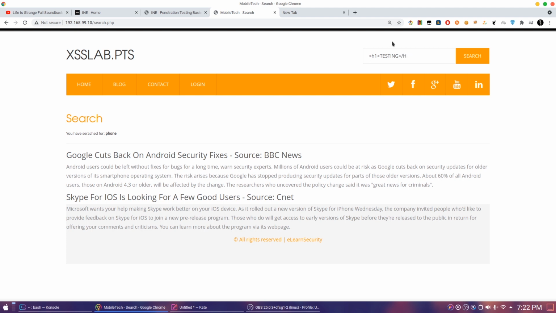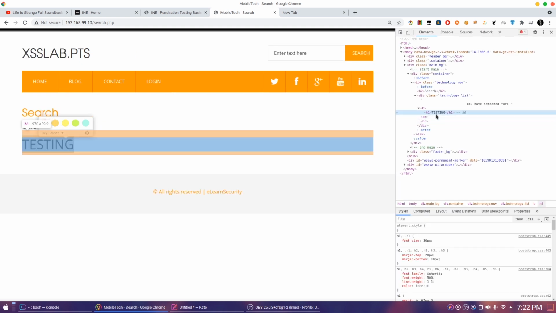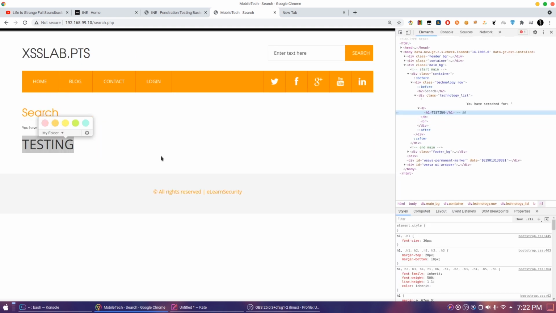Now what exactly we are going to do is search for this h1 tag. The search should be exactly like this. If you hit search, you can see there are no h1 tags, and actually this testing has been rendered as a heading 1, the main big heading. That means whatever you search here is being rendered in the browser. Now you can select this and inspect. If you click on inspect, you can see there is an h1 tag and it is being rendered as a heading.